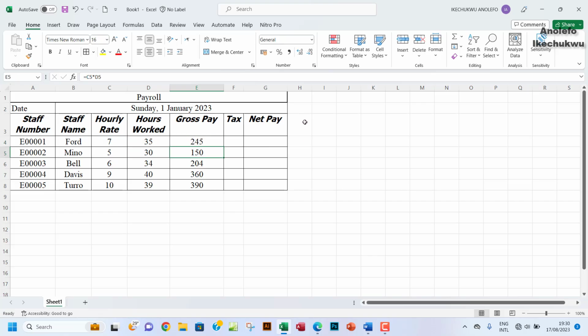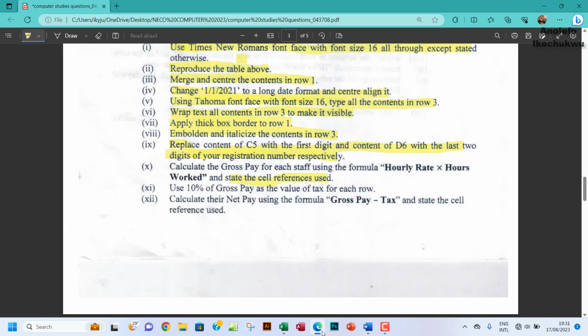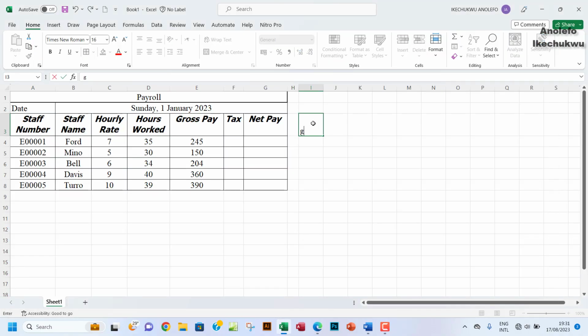So I'm going to come to this side, this place. Let me just omit one column. Let me check the question again: the gross pay cell reference. Let me label it gross pay cell reference, something like that, cell ref. I'm going to have the formula by the side here instead of changing this.